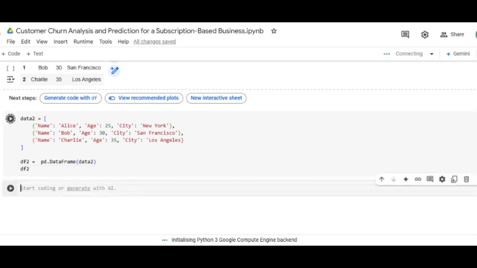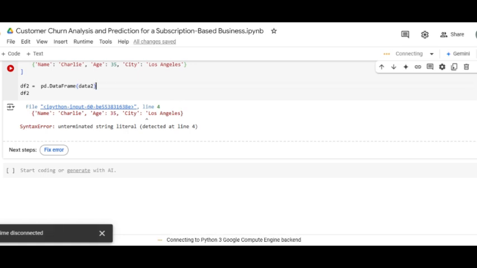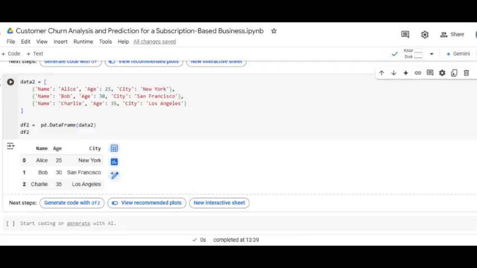Okay. So now we can easily check out the data frame, and this looks the same as above. So we can use a dictionary of lists and also a list of dictionaries. It will give you the same result.